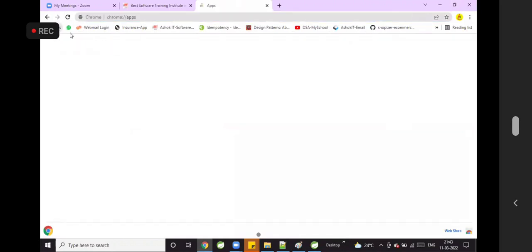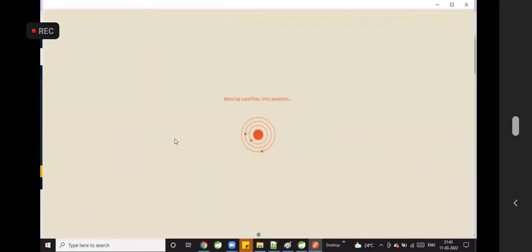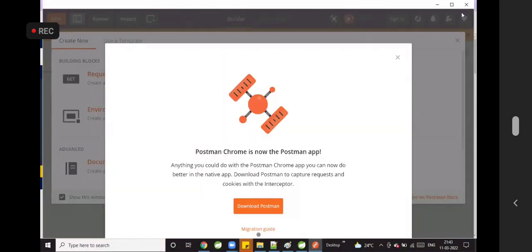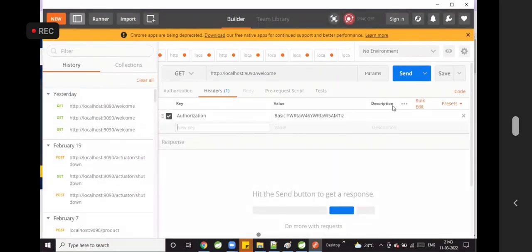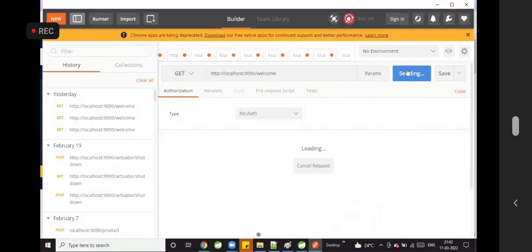If you go to Postman, is it displaying the login page to access this API, or do we need to use a different approach to access that API? It is a different approach to access that API in Postman. Let me open my Postman. Close this. Now, GET request /welcome. Headers are there. Remove these headers. Nothing is there now. Send the request.